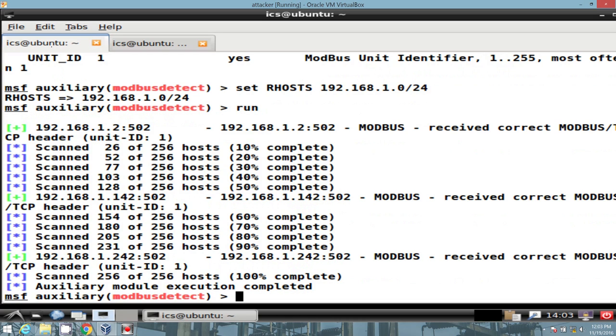All right, well, if you looked at the little clock on the bottom right-hand corner, you could see that really took a long time. So my recommendation is, once you identify which Modbus targets you have, it would be much quicker if you would actually specify the RHOST as a single IP instead of running the whole class C.